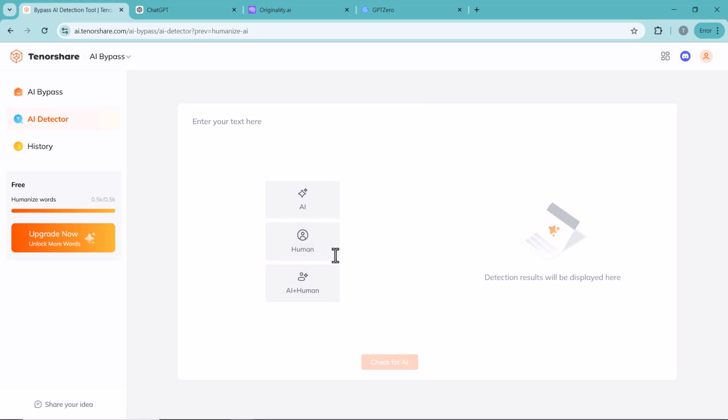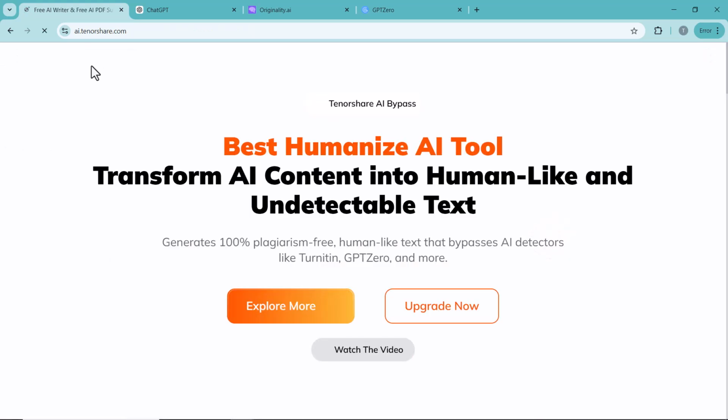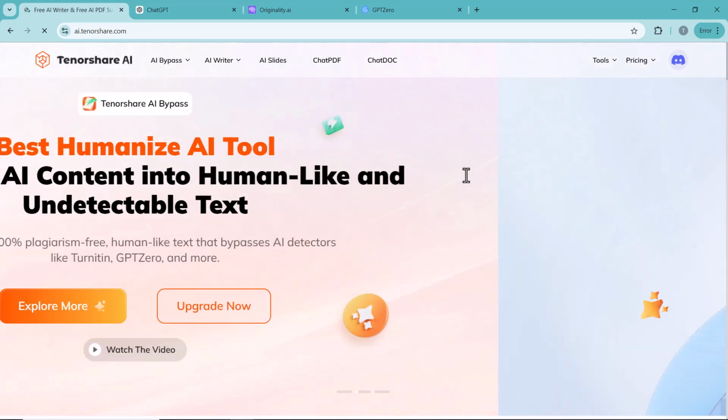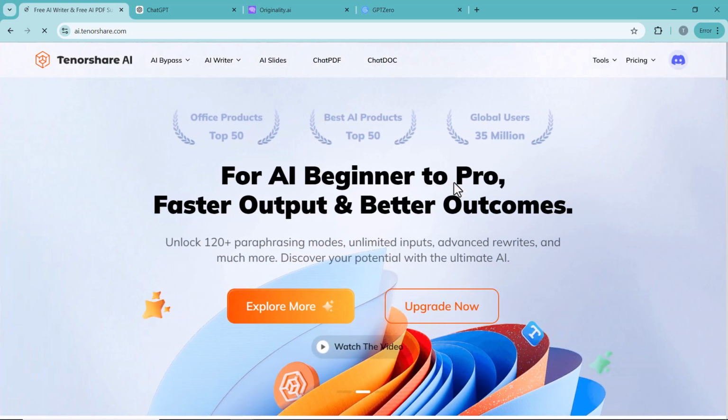TenorShare AI Bypass is an exceptional tool that allows you to easily turn your AI-generated text into natural, human-like writing. With its fast, user-friendly interface and powerful abilities to bypass AI detection tools, it's ideal for students, writers, marketers, bloggers, and content creators. Whether you're working on an essay or blog post, this tool helps ensure your content is authentic and passes undetected.